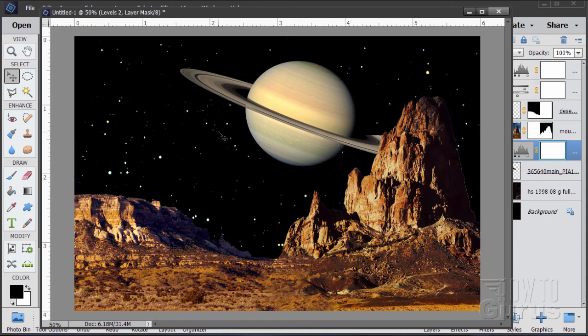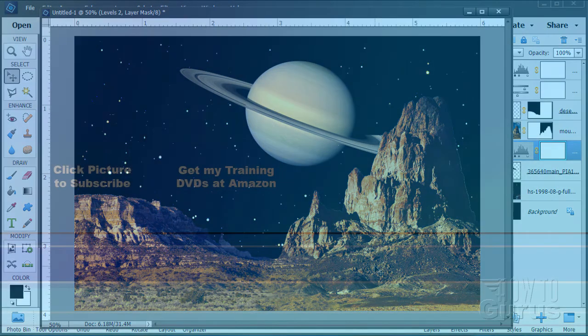So there you have it, using Photoshop Elements to blend several pictures together to create a new composite space landscape.